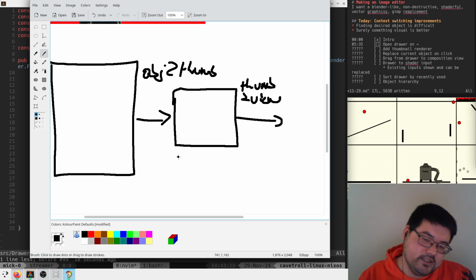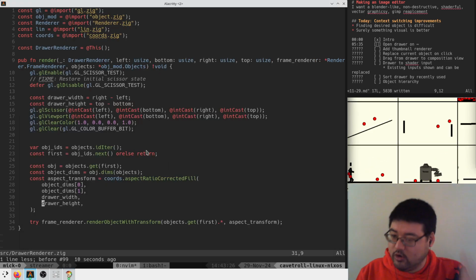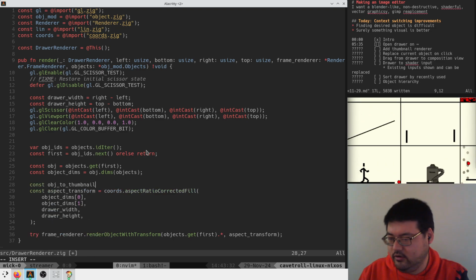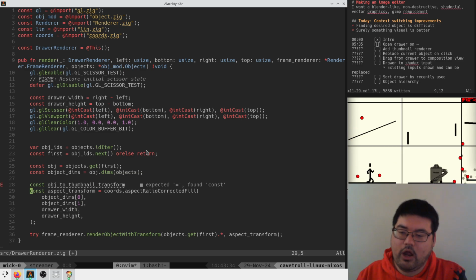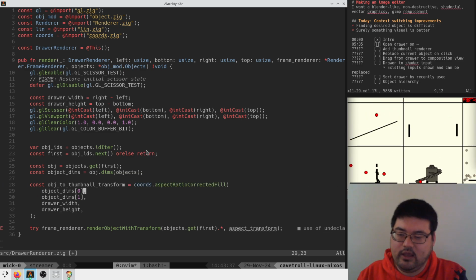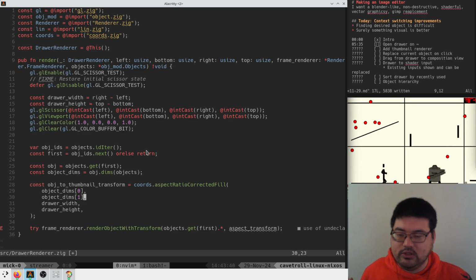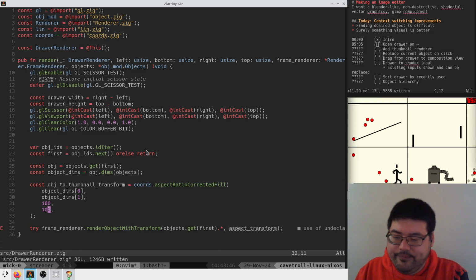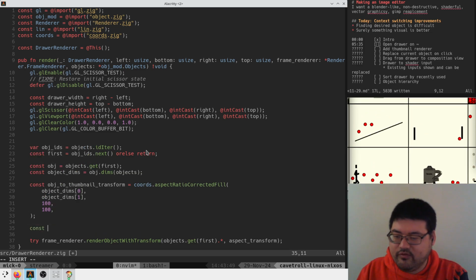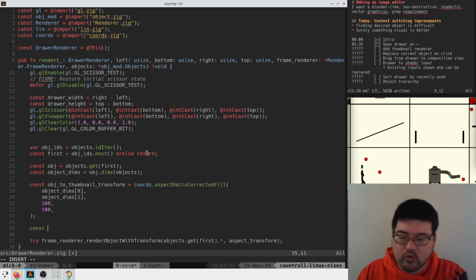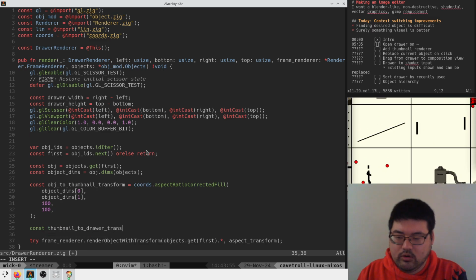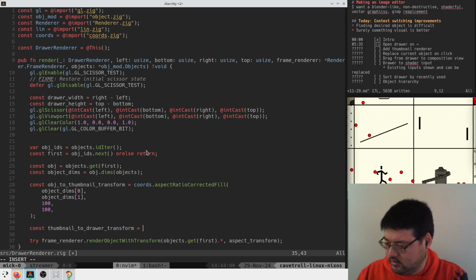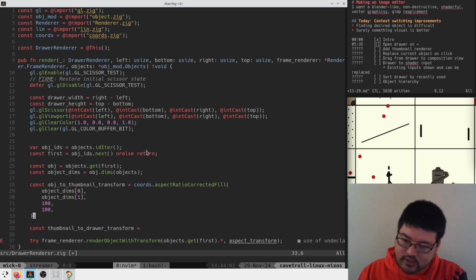Those are our two transformations. I think that makes sense. So we're going to have an obj to thumbnail transform, and that's probably something that looks like this, right? We're taking the input object and just scaling the aspect ratio so that it fits within a 1x1 object, an aspect ratio 1 object. Then we have the thumbnail to viewport to drawer, right? And we need to do aspect ratio correction, I think.